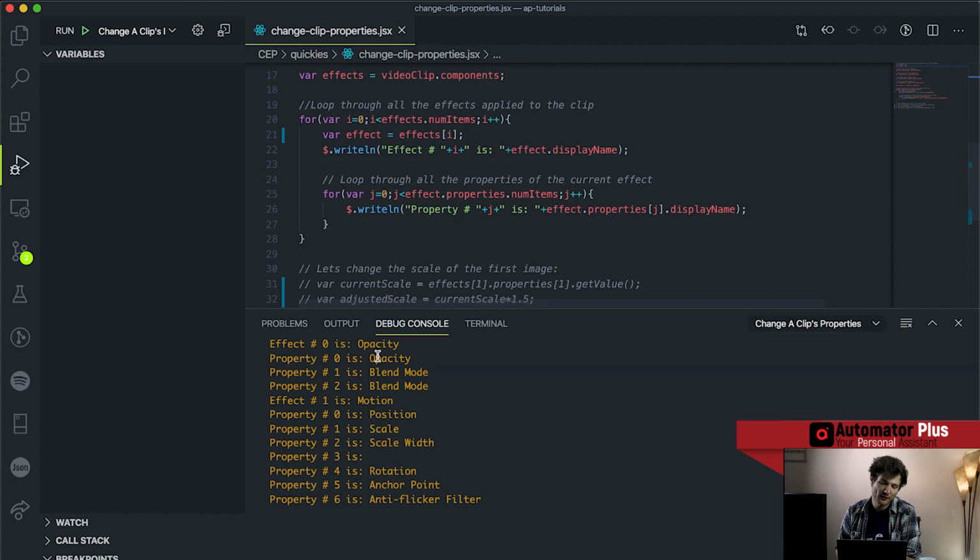So the effects applied to this clip are opacity and motion, and the properties that I can actually address are opacity, blend mode. See, we've got blend mode twice here. Position, scale, scale width. There's actually an invisible little property here that we're not seeing within the motion. Rotation, anchor point, and anti-flicker.